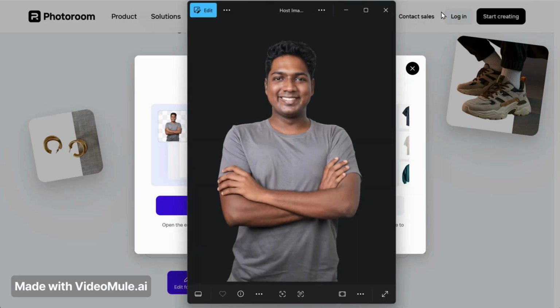Here's our image with the background completely removed. You now have a professional-looking image ready to use in your projects, presentations, or social media posts, all done completely free.